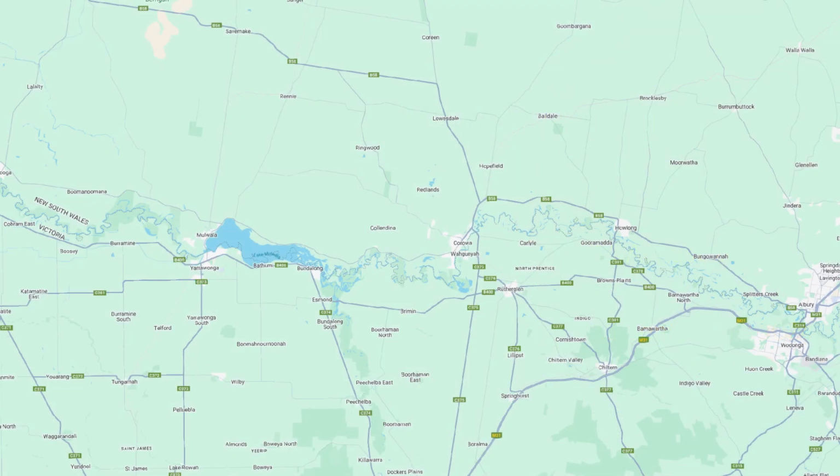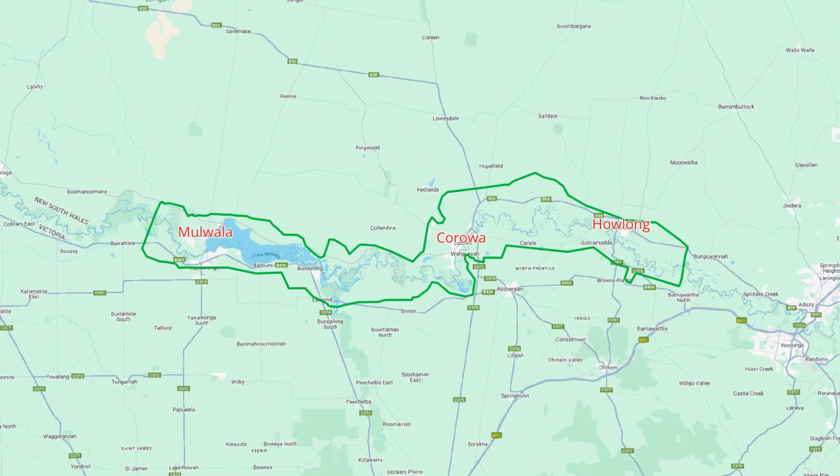The study on exhibition examines flood risk within the towns of Howlong, Corowa and Mulwala. The study investigates flooding from the Murray River along the entire Federation Council border, from upstream of Howlong all the way to downstream of Mulwala. The most recent Murray River flood was in November 2022. The study also investigates local overland flooding within each of the towns, like that experienced in Corowa in January 2022.